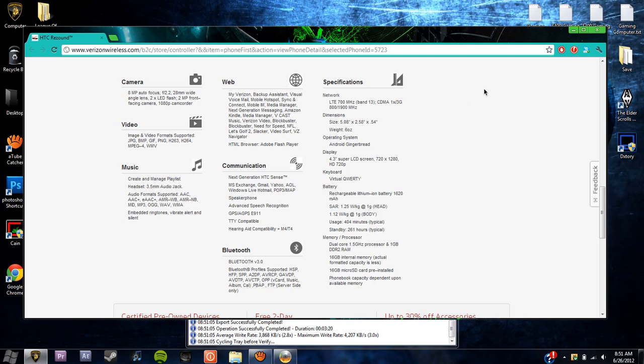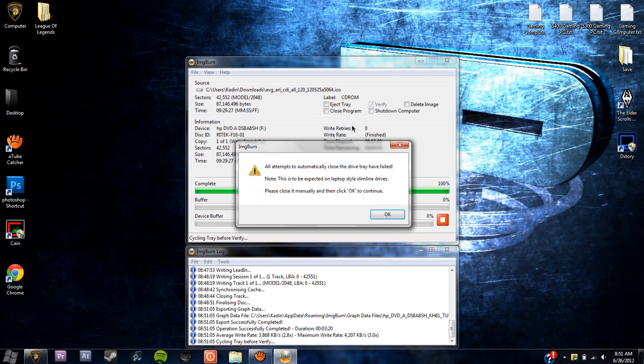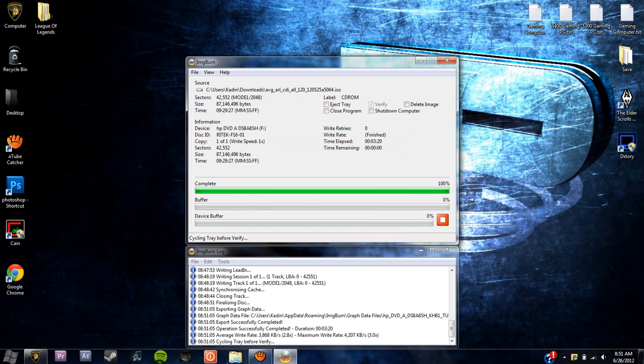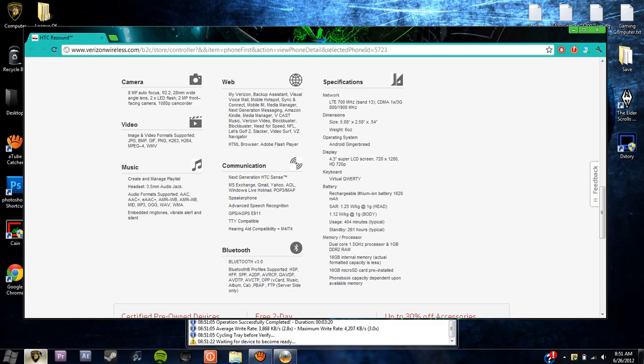The dimensions. Okay, here is the error you get. All attempts to automatically close the drive have failed. No, this is expected on laptop style slim drives. Please press OK and close this manually. Just press OK and it'll go through it again. It's just going to cycle it. And basically, look at this.